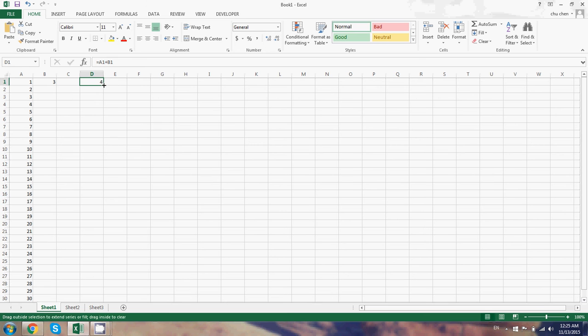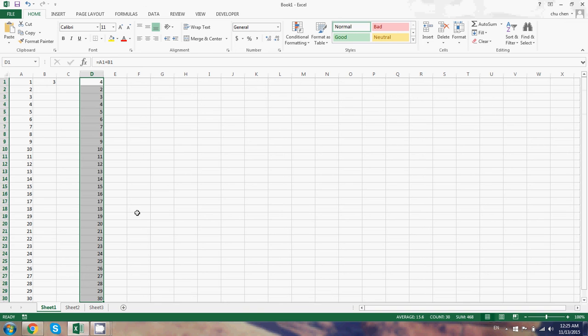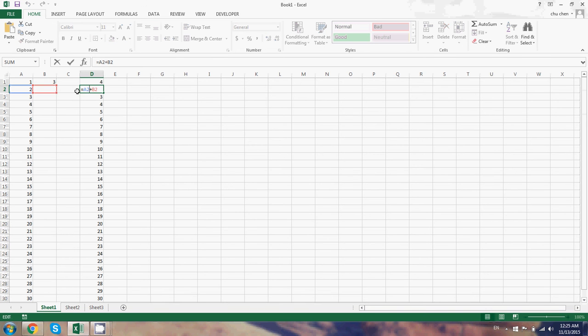If you try to drag it all the way down, this is going to happen. 2 is going to plus B2. This is incorrect because I always want to do A2 plus B1, and I want A3 plus B1. So there's one thing you can do: modify the formula a little bit. You put a dollar sign before B, and another dollar sign before 1.